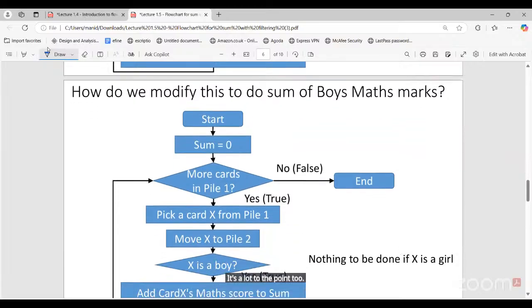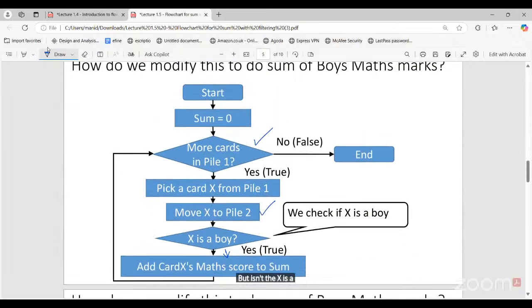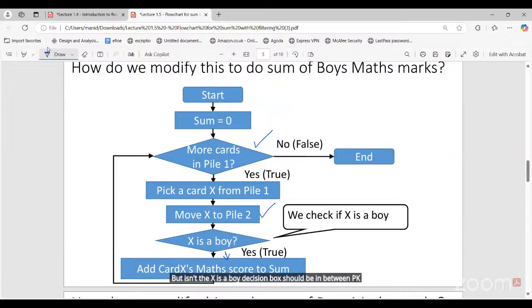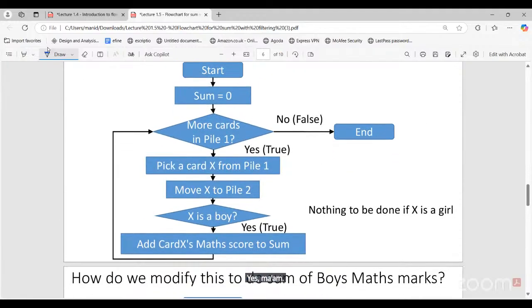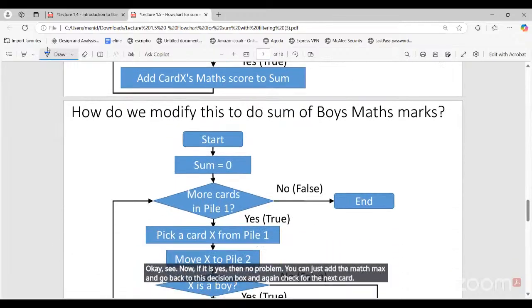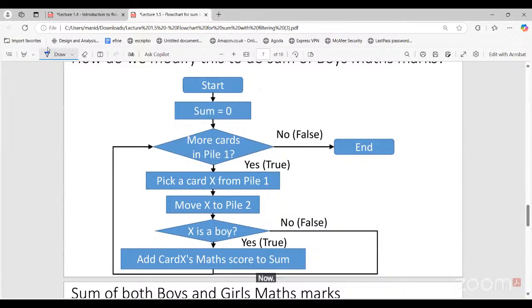Ma'am, but isn't the X is a boy decision box supposed to be in between pick card X from pile 1 and move X to pile 2? So after you read the card, then you move it to pile 2. Now you have the card information, so you can do the processing on it. Immediately after you read a card, you have to move it to pile 2. See, now if it is yes, then no problem. You can just add the maths marks and go back to the decision box and again check for the next card. Now, if it is no, that X is a girl.